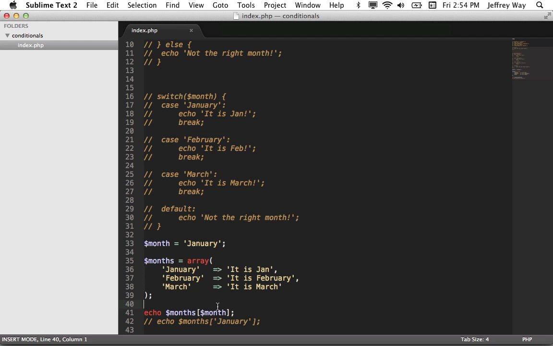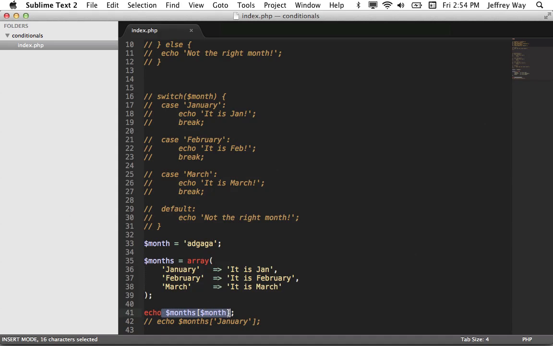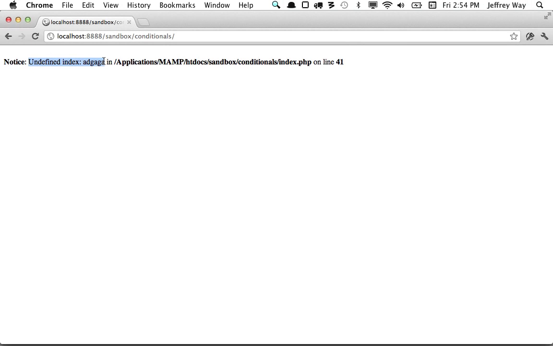Now this works quite well when you can be certain that the value provided is going to be within the array. But watch what happens if month, maybe it's provided by the user and they enter gibberish. Well, now we run it and we're going to get this notice, undefined index. And what it's saying is you're trying to echo out a value within this array that doesn't exist. So of course you would get an undefined index. It doesn't know what it is, so it has nothing to echo out for you.